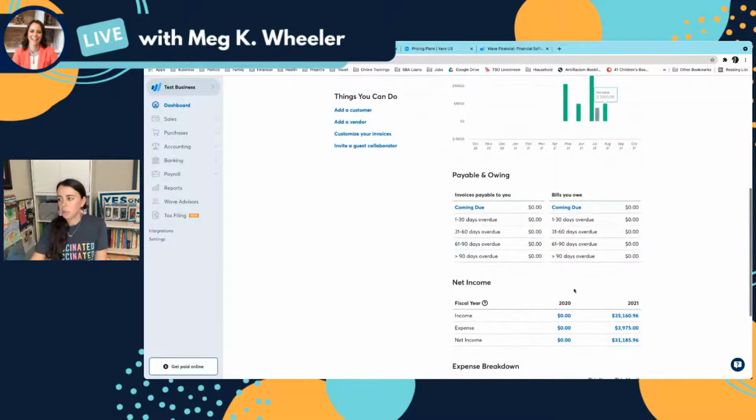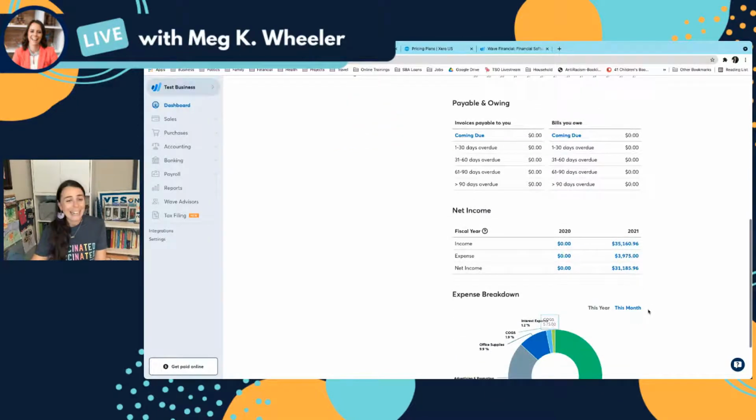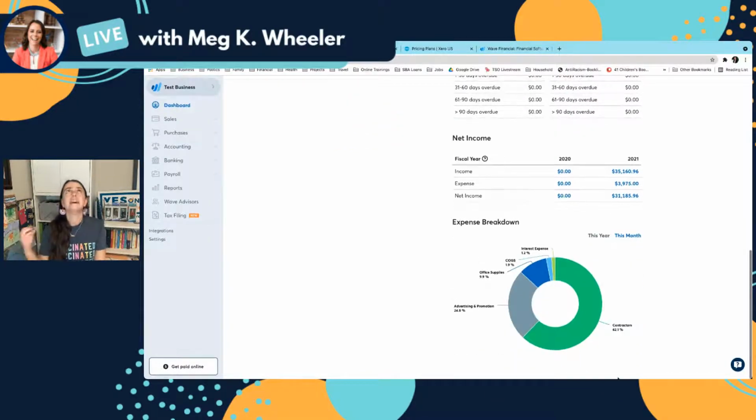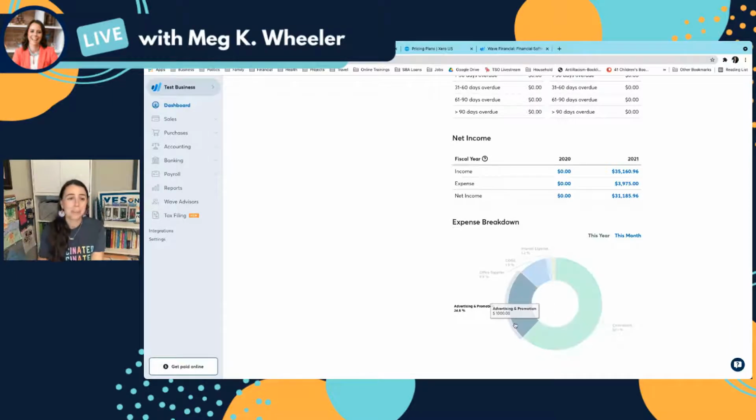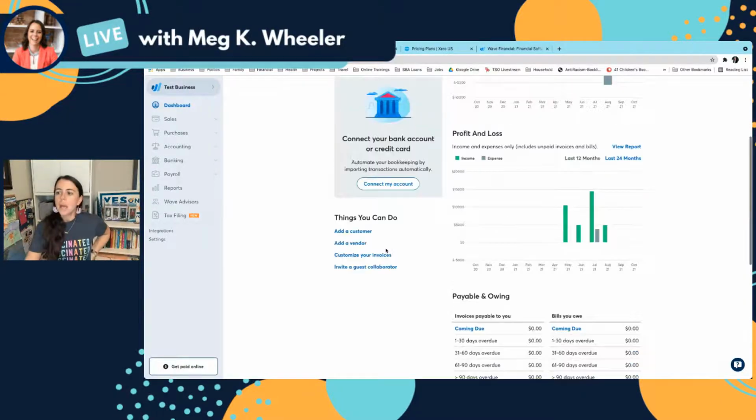Down at the bottom here, it shows me what I owe, what I have to pay that's coming up if I'm tracking my bills. And then it also shows me my net income for the year. And then the last thing I love that it shows me is this expense breakdown. So I can see, okay, my biggest expense was contractors, $2,500. My second biggest was advertising and promotion for 24.8% or $1,000. I love seeing that. So I like that Wave Apps just makes things very clean and easy to look at and easy to read and understand if you're not an accounting person.